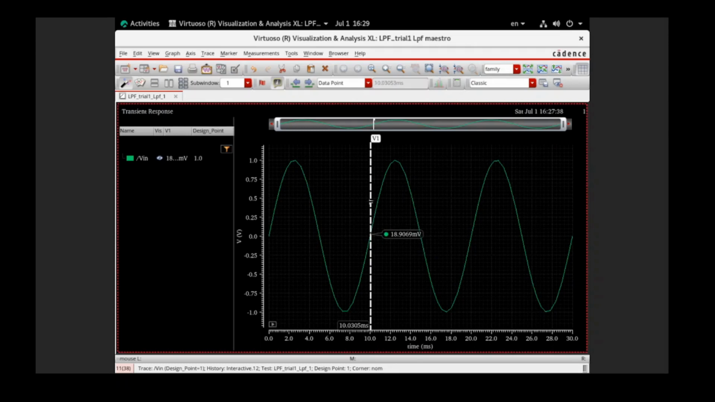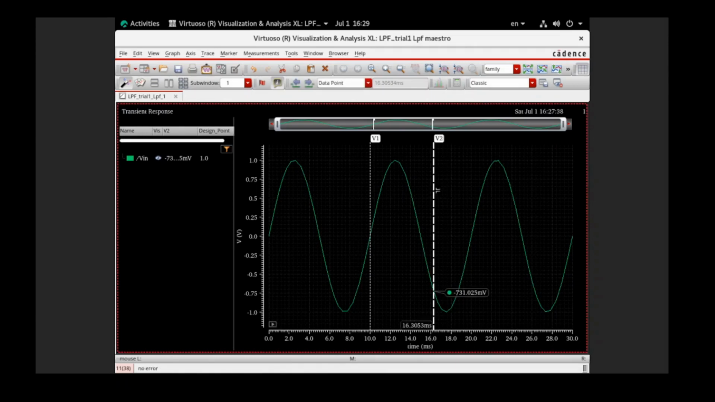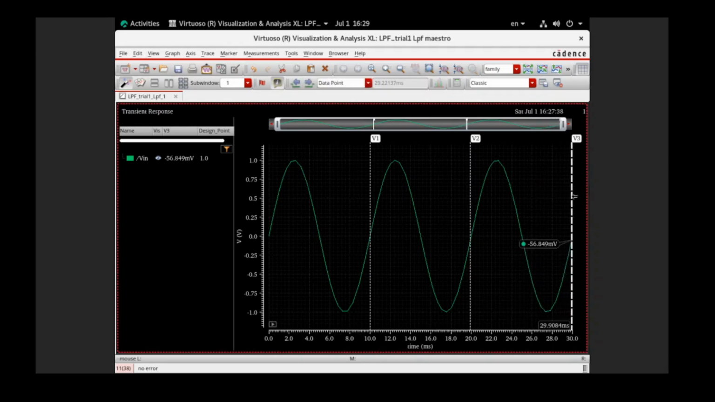Right? Yes, 1 period. And if you press another V, we will have the second marker, and we go to 20 milliseconds, which is our second period. And the last one is here, 30 milliseconds. And correct, right? So that's the V input.